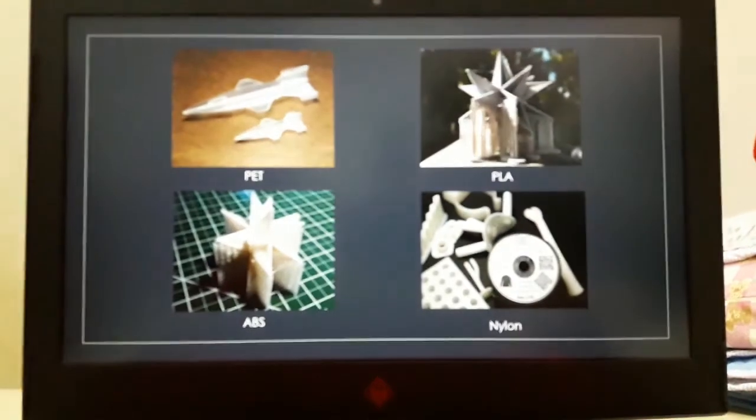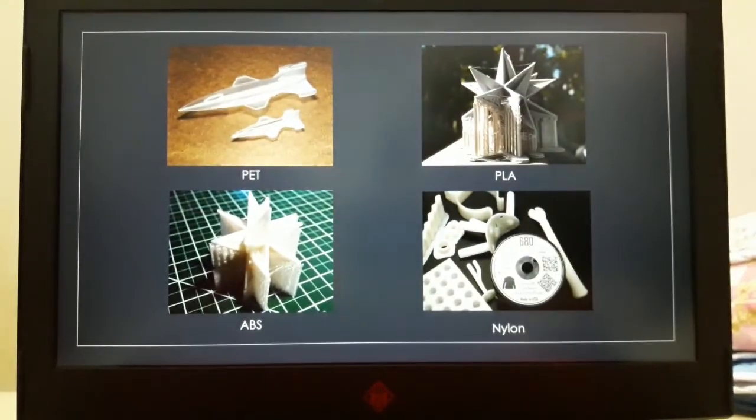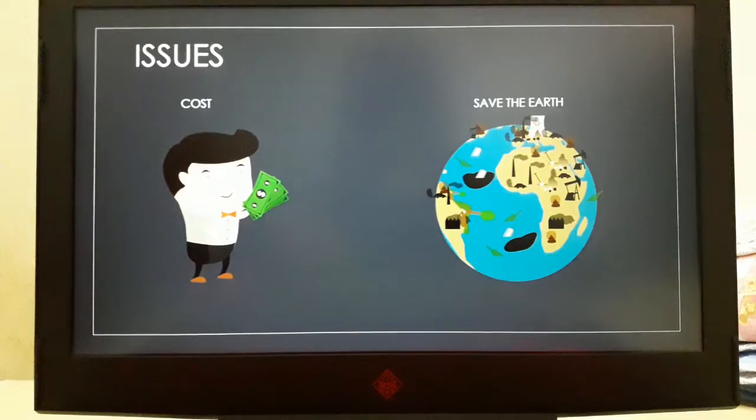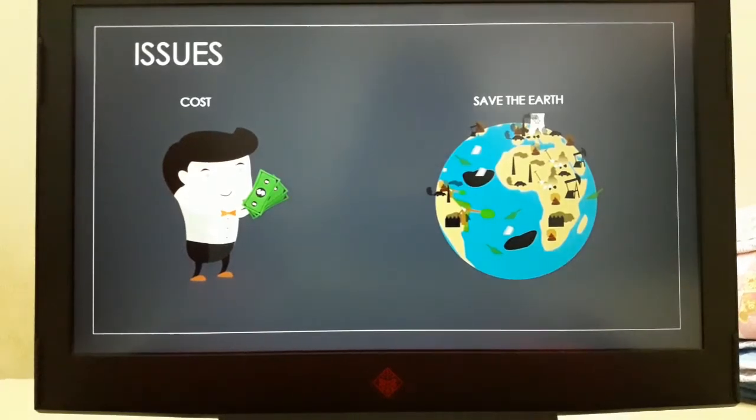Okay, this is the end product of PET, PLA, ABS, and nylon. We can see different textures based on the properties of the material. So next, why are we coming with the issue of 3D printers reusing plastic as 3D printer filament? It is because of two alarming issues, which are the cost and the issue of saving the earth.